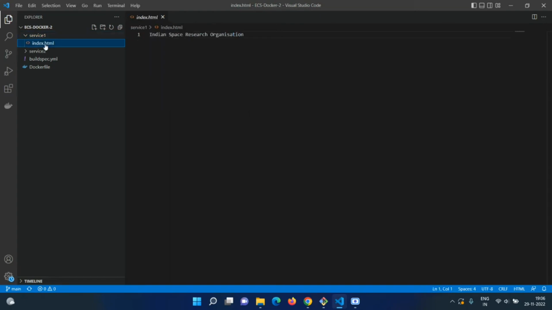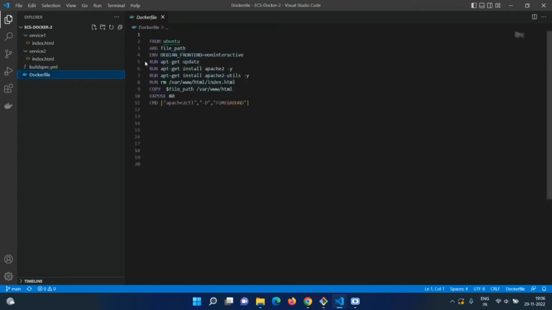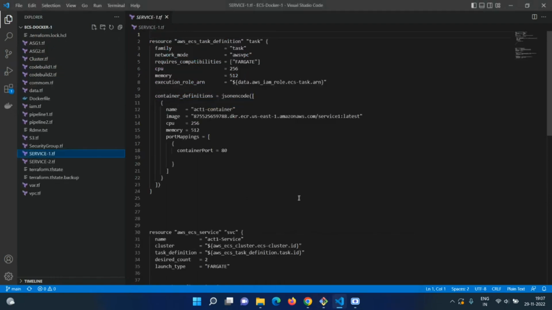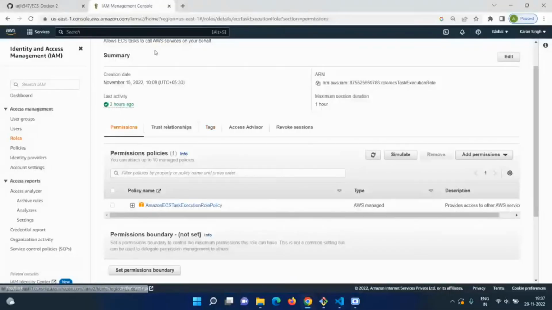In the first service, in index.html, there is the Indian Space Research Organisation that we have to show, and the second service is the Defence Research and Development Organisation, and this is a single Docker file. First we push it into ECR, then I show it in the console also.